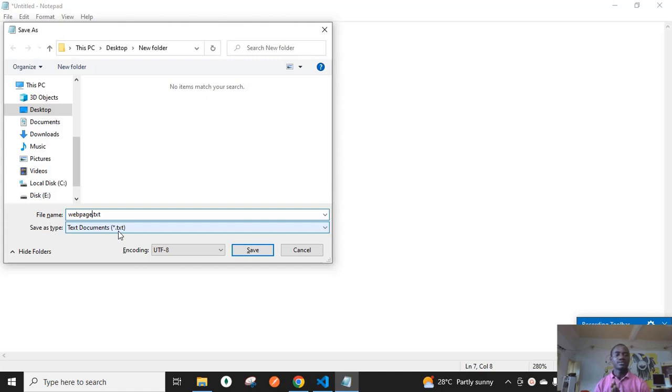Notepad isn't that too sensitive, right? So you must change this to webpage.html. So HTML is an extension for an HTML document, right? So take note, that's really important. And as you change this extension to .html, you must change this option save as type to all files, right?